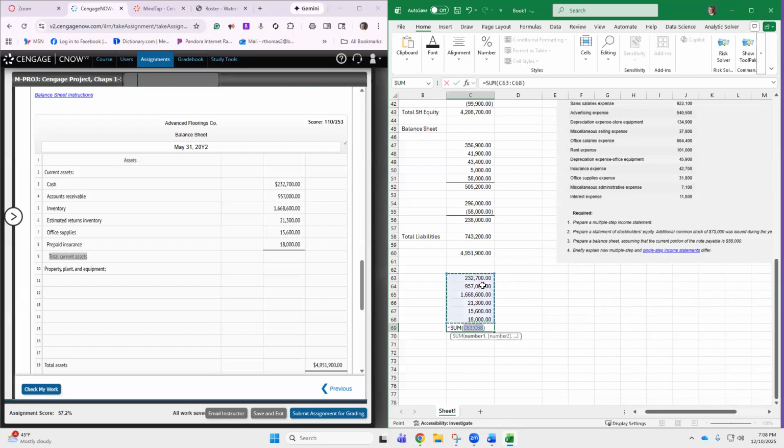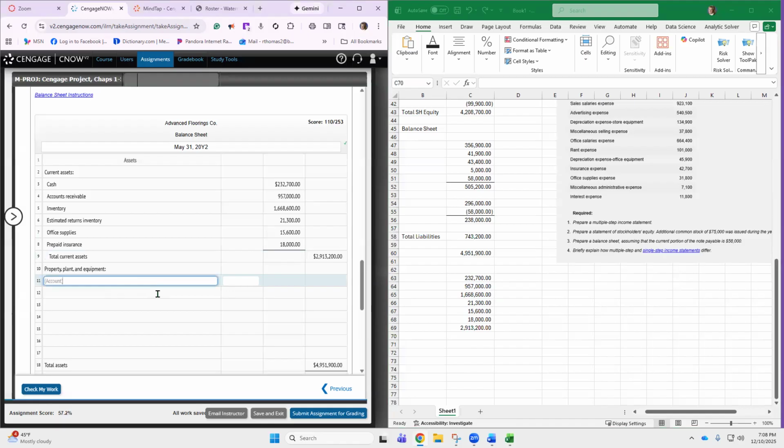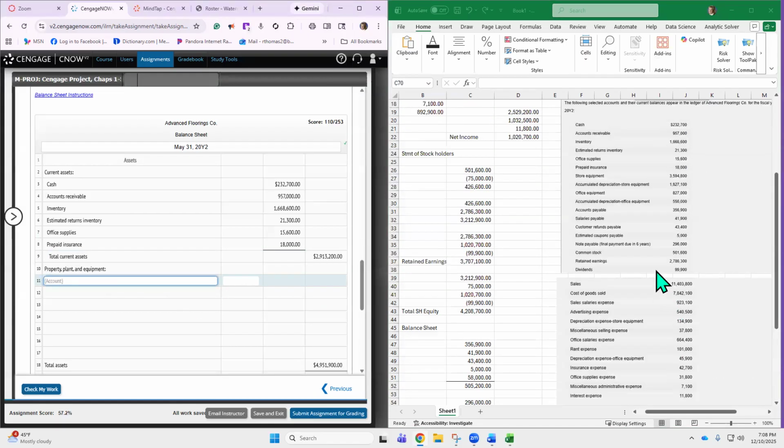So if I've got these in here right, our total current assets should be 2,913,200. And then we've got property, plant, and equipment. So every asset, we have 1, 2, 3, 4. So store equipment. We're going to put its amount.